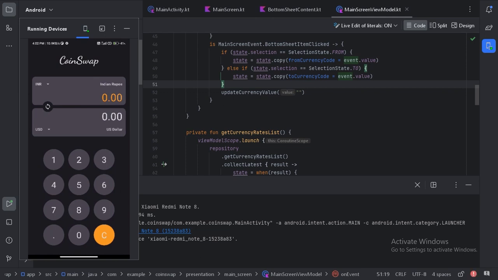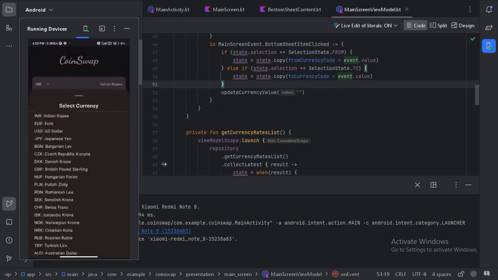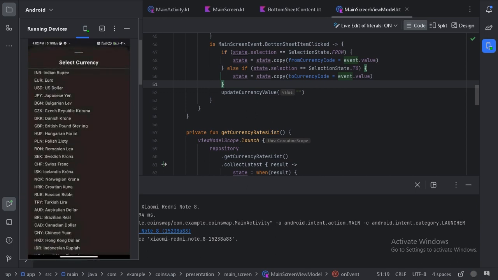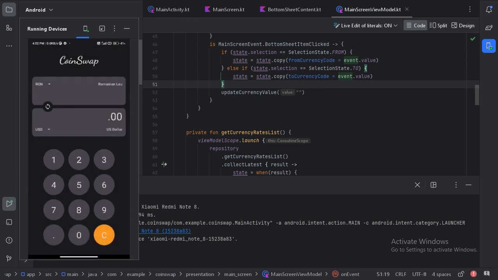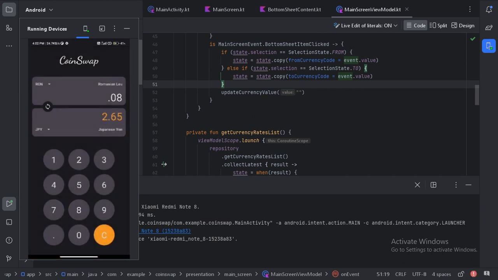So here is our app. So let's click on this drop down icon and we can see our bottom sheet has opened. So let's select this Romanian leu. So this has updated the value of that Romanian leu. So let's type 12, then it will convert it into that USD. Now let's here select the value Japanese yen, and this has changed to Japanese yen. So we can see our app is working totally fine.